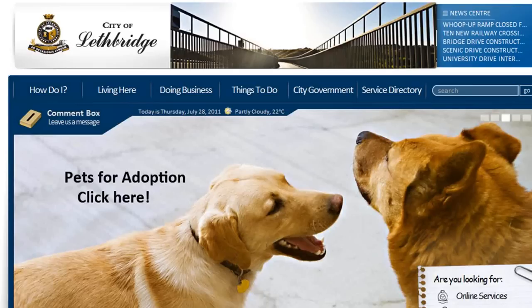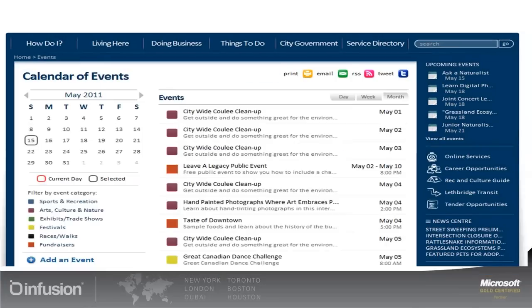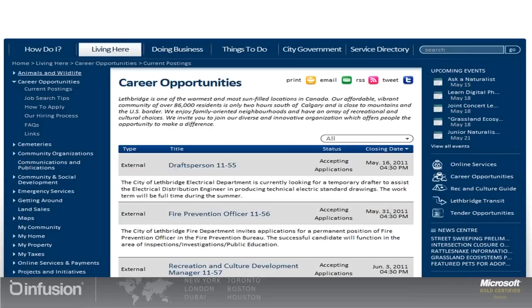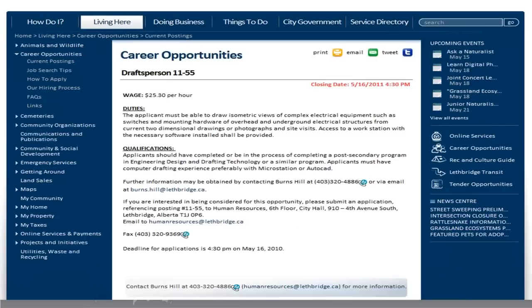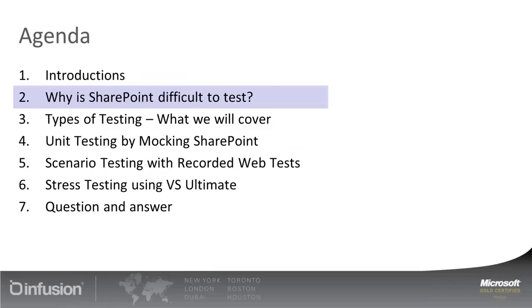And again, importantly, what type of services the city government offers and what are the contacts and things like that. There are other typical features that you might find in many public websites. There's a news center. There's a calendar of events. There are career opportunities, for example. So just, you know, some web content around the career opportunities at the City of Lethbridge. Many online services provided through the website. You can pay your utilities online, get your dog license renewed, apply for your business through the website.